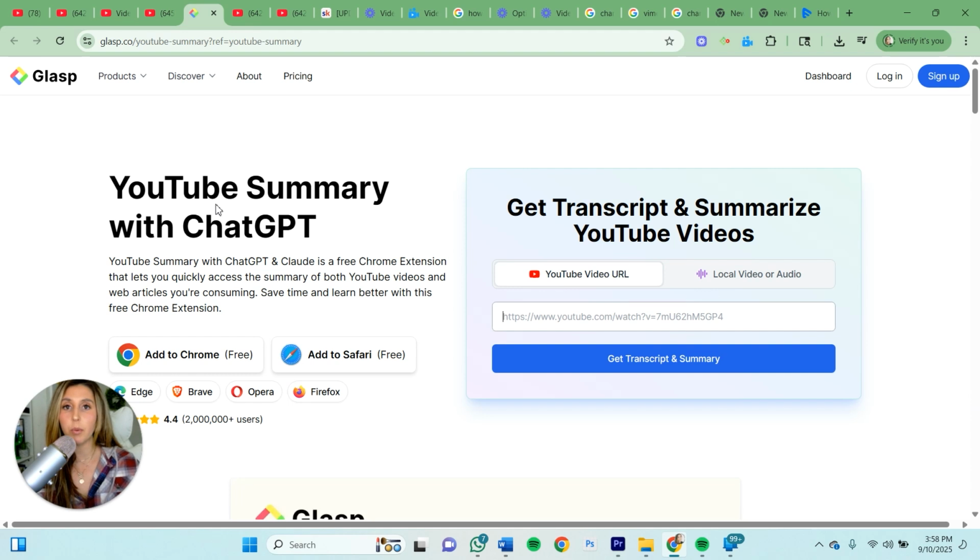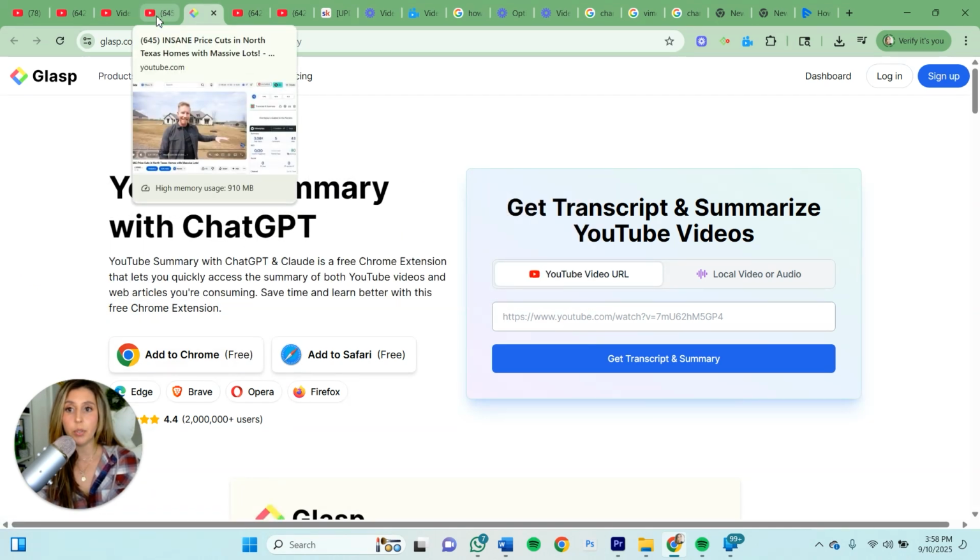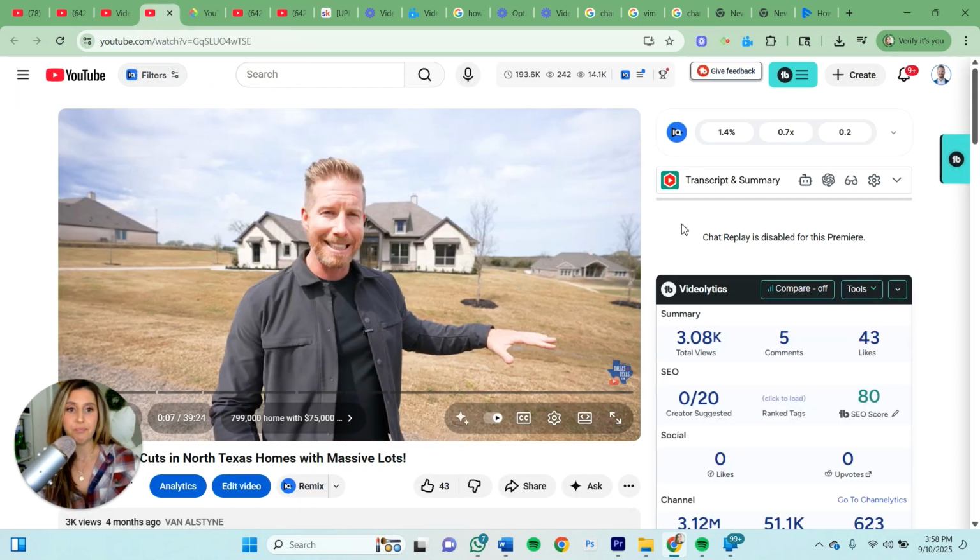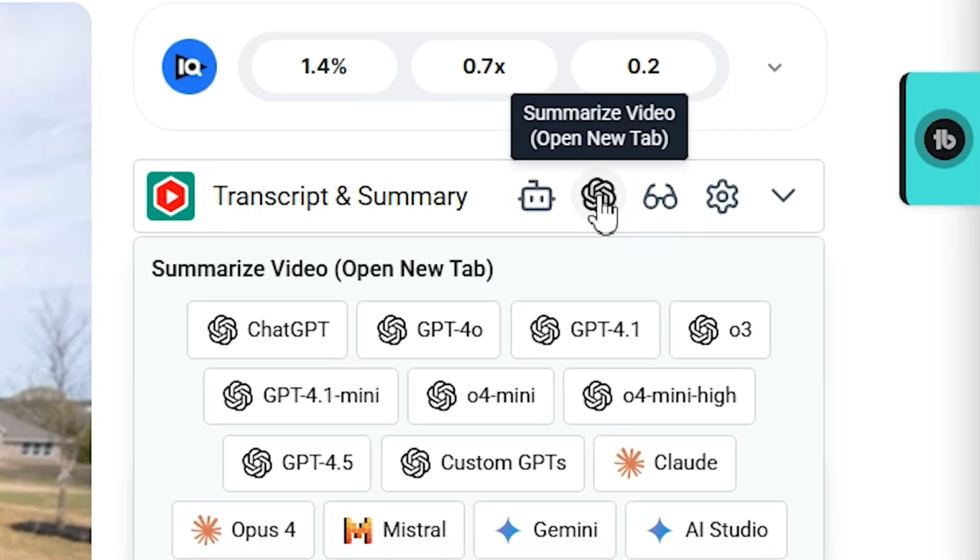It's called YouTube Summary with ChatGPT. This is so helpful. It's free, by the way, and it's absolutely unbelievable in accuracy. So download this, get the Chrome extension. And once you do that, that's going to show up on the front end of YouTube when you actually go to watch a video. Once you have that installed, just go right over here and summarize.